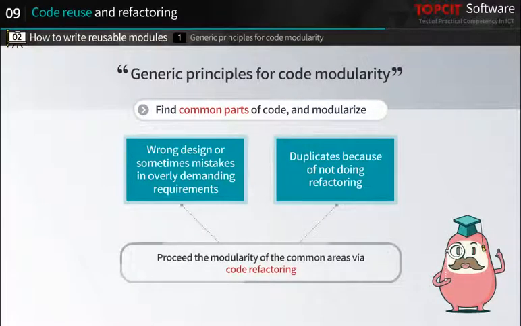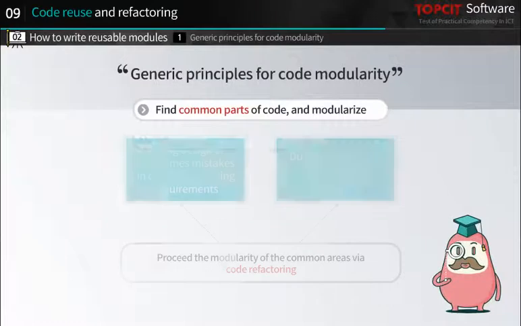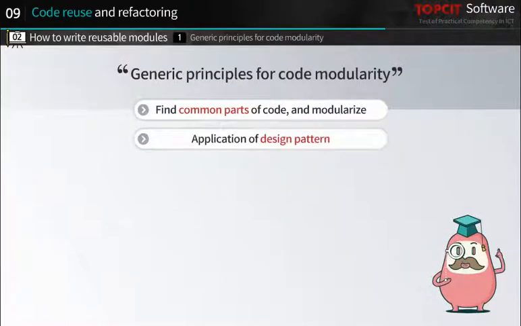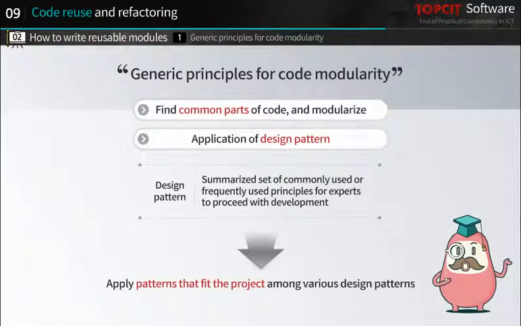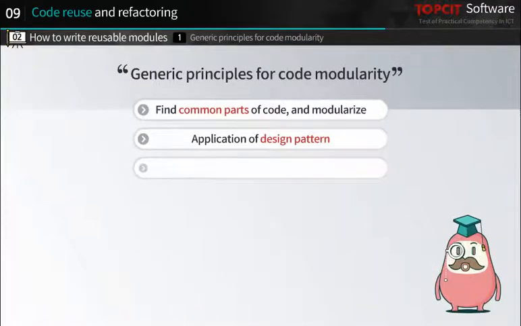As you can see, code that is already written cannot be perfect, so code refactoring will find the common areas and proceed with modularity. The following is the application of design patterns. Design patterns can be a summarized set of commonly used principles for experts to proceed with development. Therefore, the application of design patterns plays a very important role in refactoring and modularity. In real life, you will have to develop the ability to apply patterns that fit your project among various design patterns.